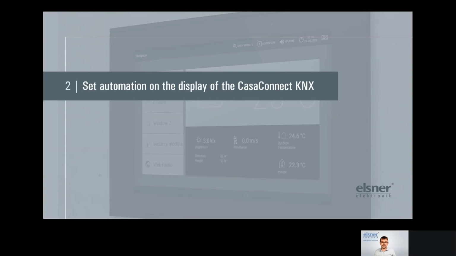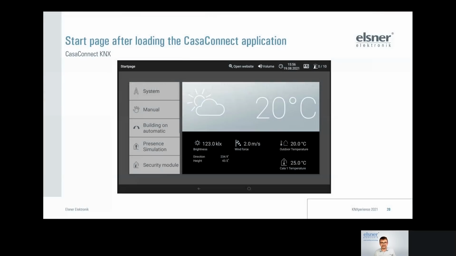Let's check the set automation on the display of the CasaConnect. Here you can see the start page after loading the CasaConnect application. If internet access is activated, we also have the option of surfing on the internet or creating a bookmark. The 5 speakers integrated in the device can also be set via the start page. The date and time is recorded via the weather station and visualized via the CasaConnect, as you can see here on the main page. The alarm handler is shown to the far right, top far right. Currently, there are no alarms.